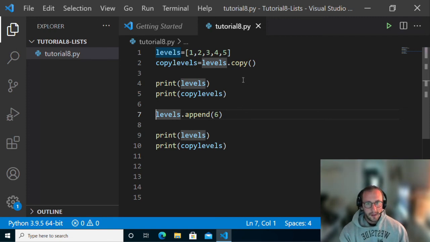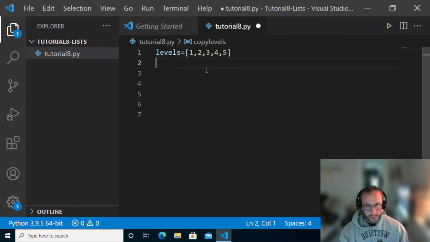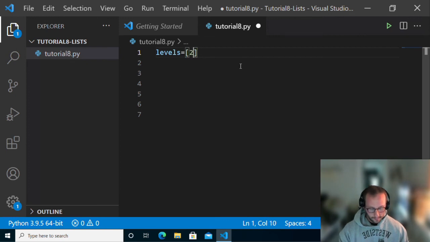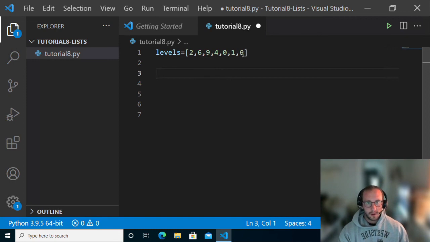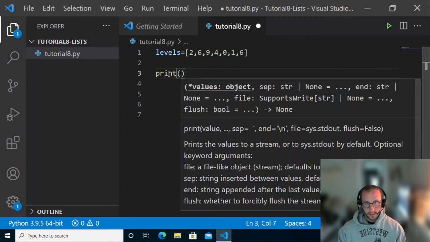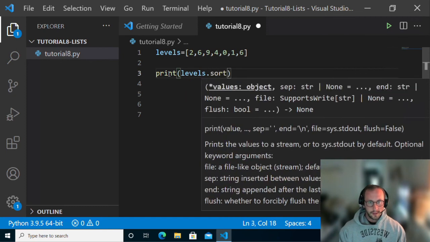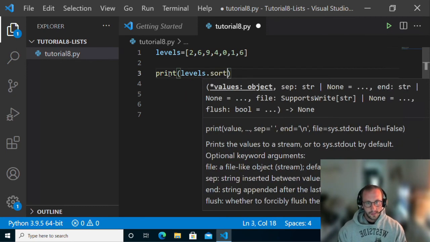Now, another thing that you might want to do is sort an array here, or list, sorry. So to sort a list here, let's just create a list of just random numbers here. So we have a bunch of numbers here that aren't in any order at all. And we have some of the same numbers here as well. So if we do print, then we do levels dot sort.